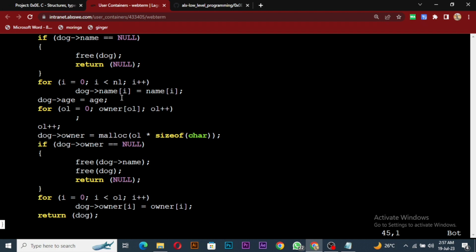And then this guy, dog age, this one is for the age. Then we did a for loop for owner to get the length of owner. We use o1, and then dog owner like this, and then check if it is null, and then initialize it, return dog. Alright, and that's what made it work.